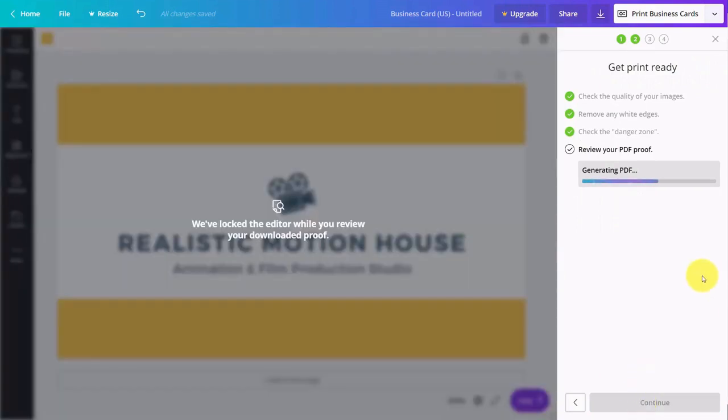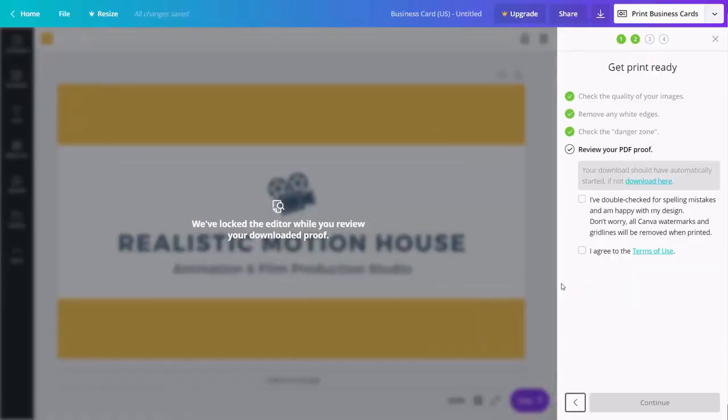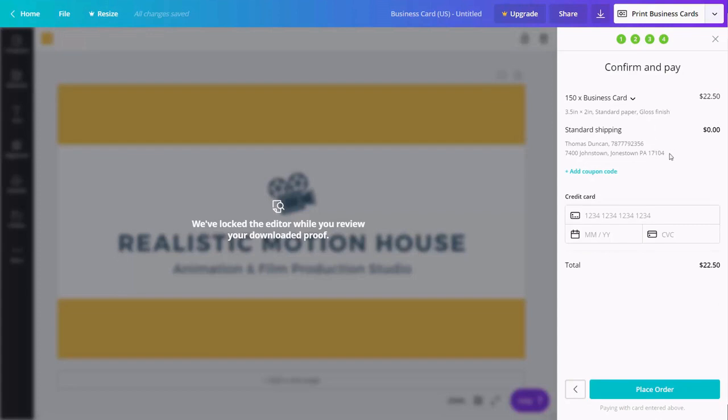And you'll then have a PDF proof. You'll then be able to download that PDF proof. You'll then be able to click Continue. Canva will make sure that you have double checked your proof. You'll need to click the disclosure. You'll also need to agree to the terms of use. Once you've done that, you'll then click Continue. You'll then want to write in shipping details in order to print off your cards. And then you'll finalize the order to print your cards.